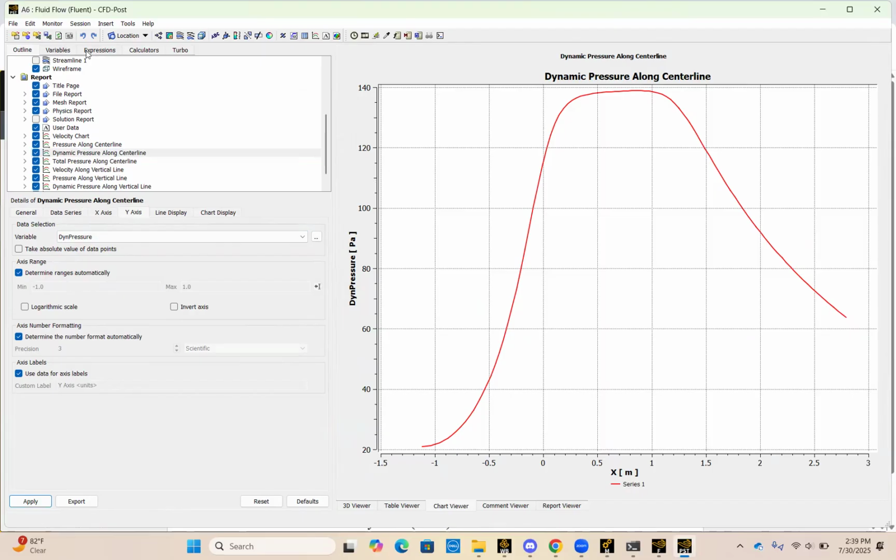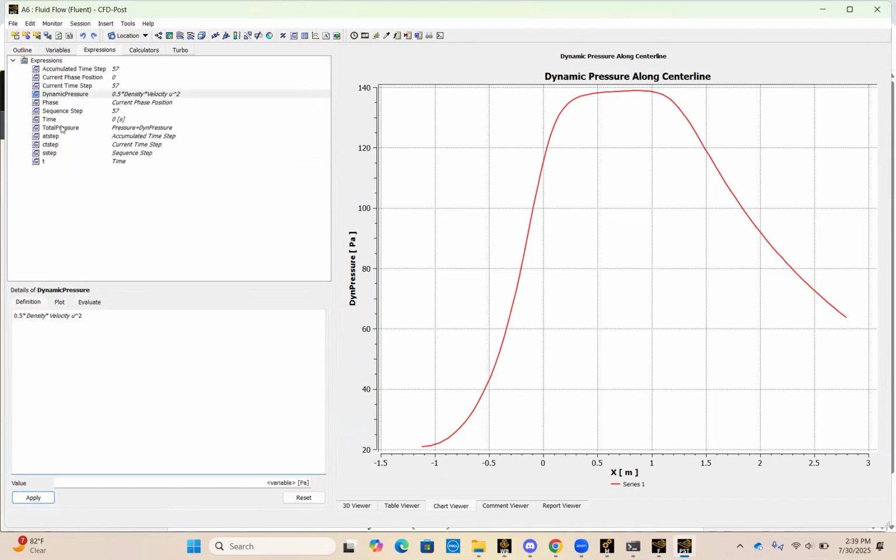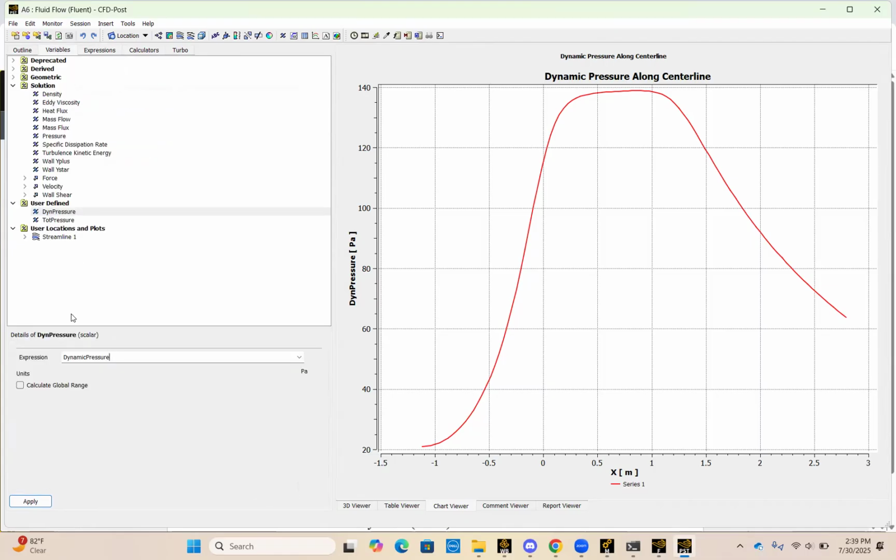Right? So I'm going to go to expressions. I would add a new one. This time I'd make my total pressure, which refers to the static pressure in this case, plus the dynamic pressure. So now, because I want to treat it as a variable, I'm going to go to variables. I would once again add it. I named it top pressure, and the expression we're going to use is the total pressure expression.